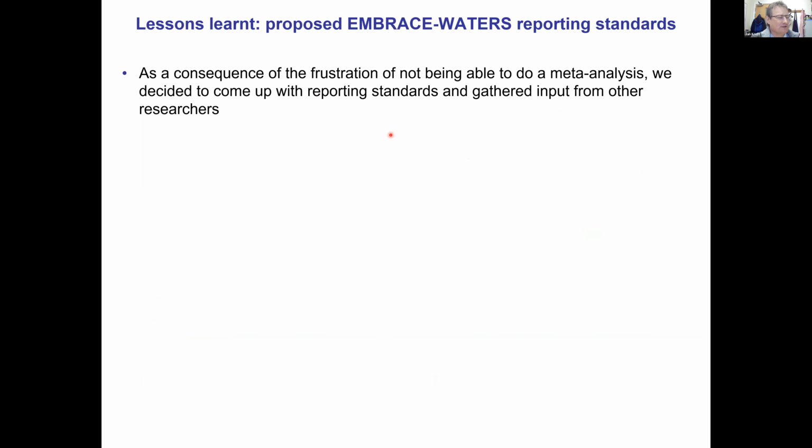So as a consequence of this, we decided to come up with reporting standards. And in order to draw up reporting standards, we gathered input from a number of different researchers. In total, we had at the end 21 experts giving input into what was new to me, the multi-step modified Delphi consensus procedure, which is basically a mechanism to ensure that there is agreement between all experts on each particular item.